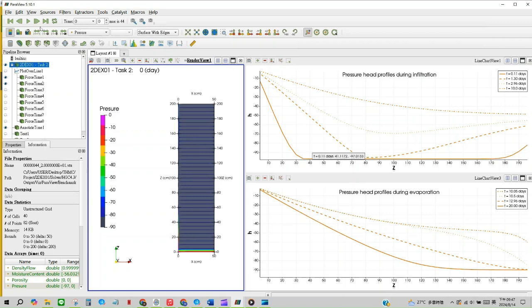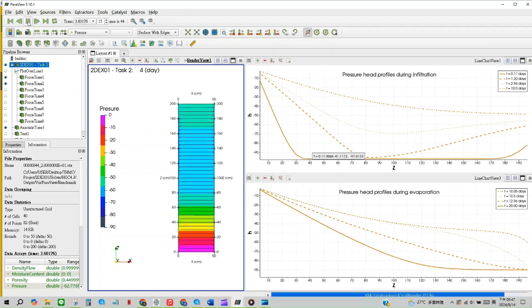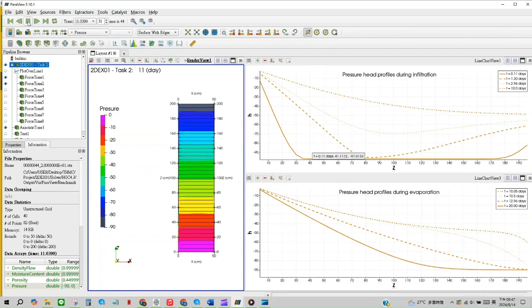Locate the Playback Control toolbar next to the Time drop-down menu. Click the Play button on this toolbar to automatically advance through time steps. This feature allows you to view the visualization results as an animation. For example, you can play the animation in this case for pressure value changes.